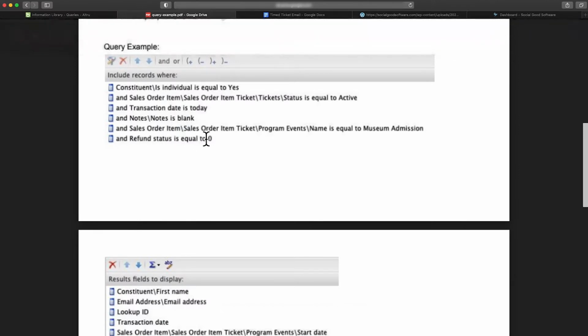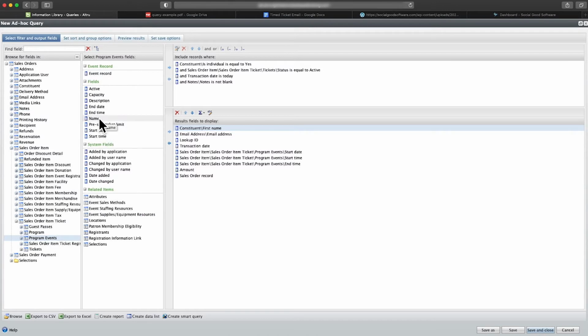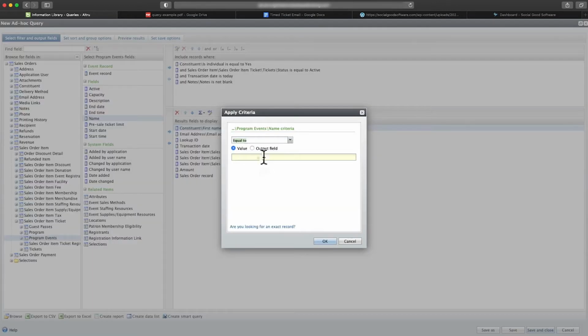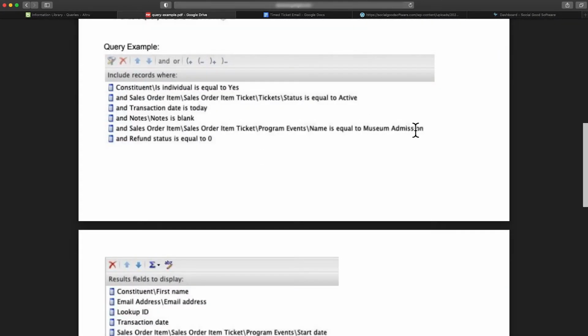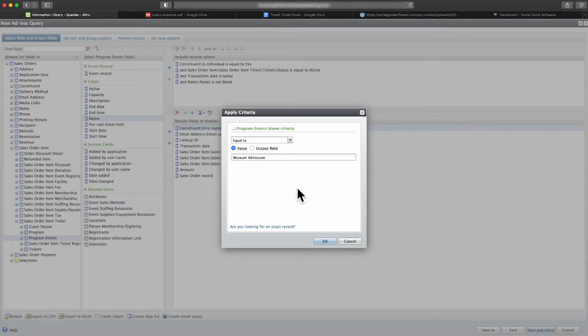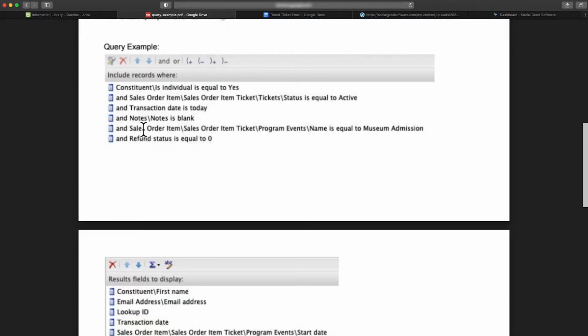That's all that means. And then we're going to go ahead and restrict this to museum admission. So we're going to go sales order item, ticket, program events, name. And then here we want to say museum admission. And this museum admission here is simply saying, only give me the people that have purchased a museum admission, not everyone. So this might be different for your organization. Whatever program name you're querying for, just make sure you adjust that to fit your organization.